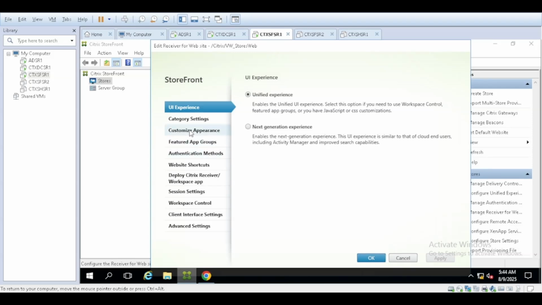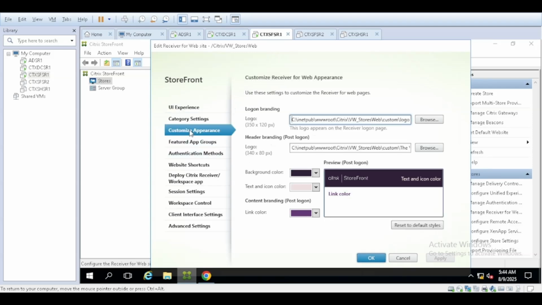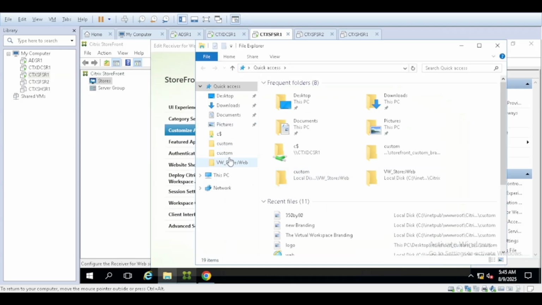So let's customize. From here we can add the logo. We need to provide the logo path. It is in the C drive. This is the path, so here we need to add that. Let me browse it. I already copied the logo on the desktop. So let me go.